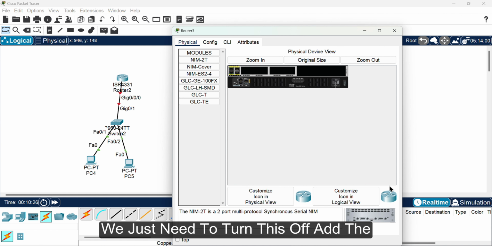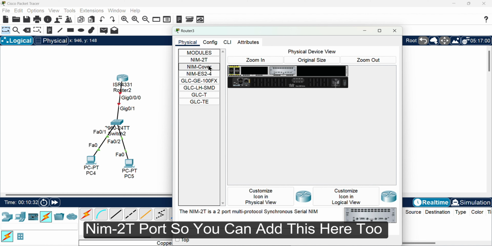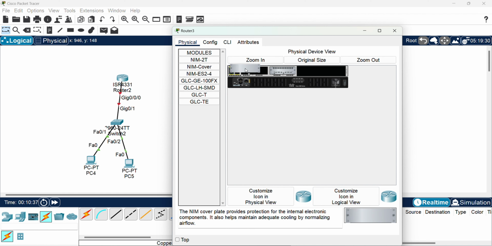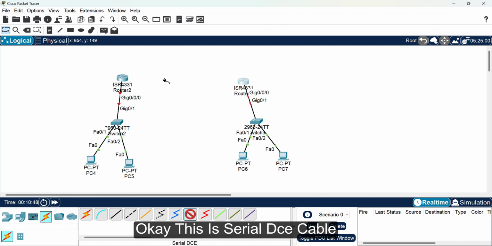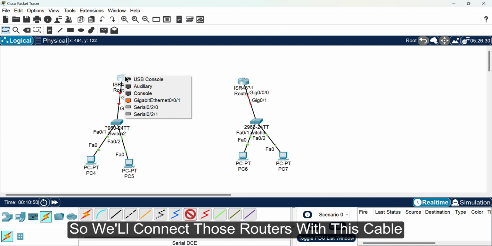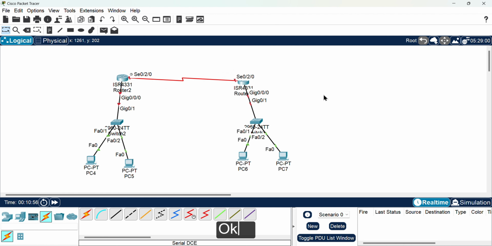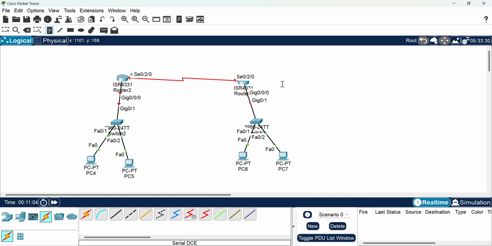We just need to turn this off, add the NM-2T port. You can add this here too, no problem wherever you add it. So I'll just add power, turn on the router, and let's connect these with the serial cable. This is a serial DCE cable, so we will connect those routers with this cable, serial 2/0 to serial 2/0. Okay, so this will be our basic structure for OSPF configuration.